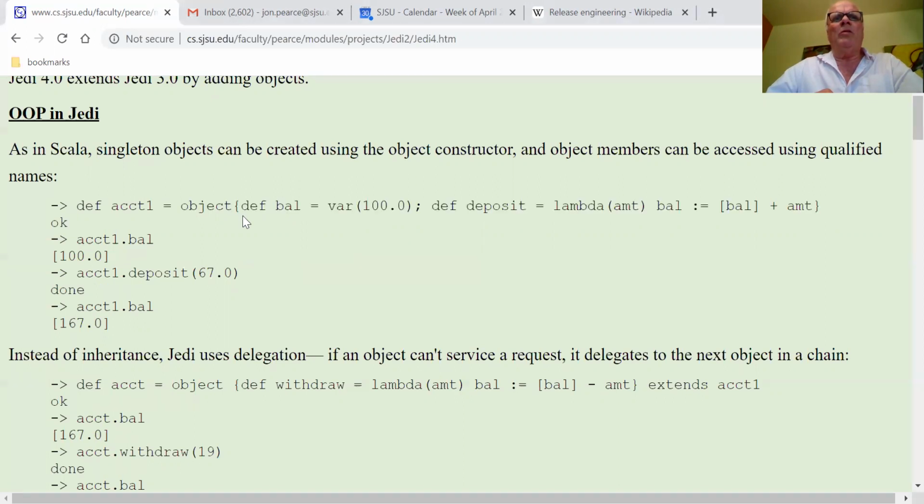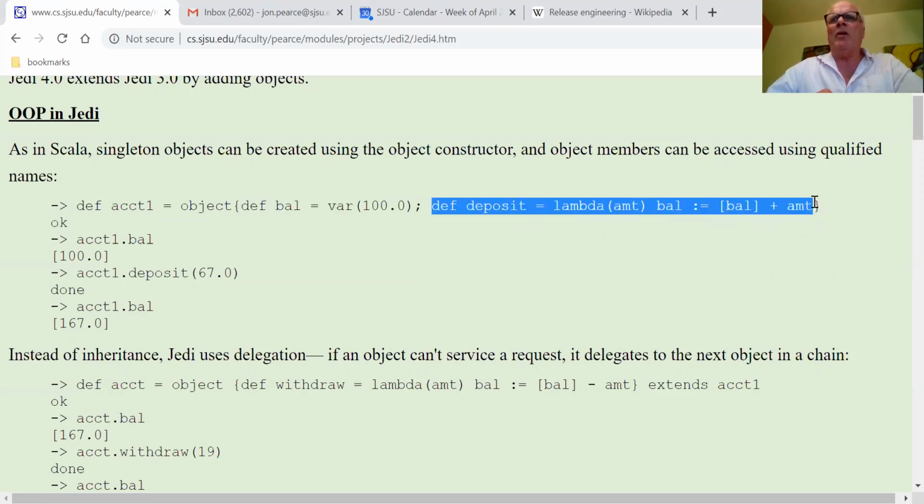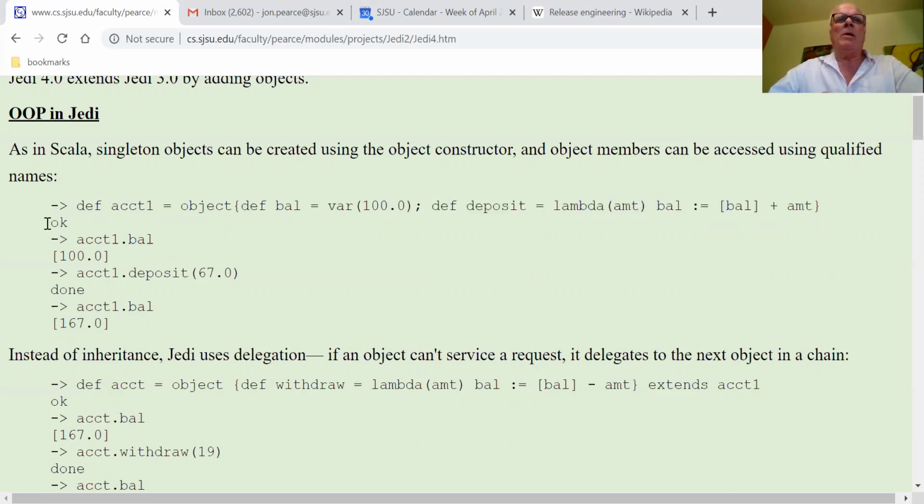So this is going to create an object, and this object is going to have in it a bank account object. It's got a variable called bal. It's got a function called deposit, which increments bal. We get an OK. And now I can do account1.bal, and I get, oh, it's a variable containing 100.